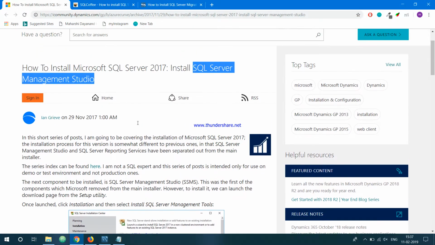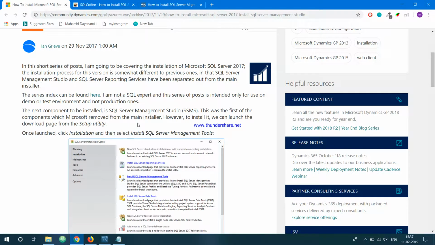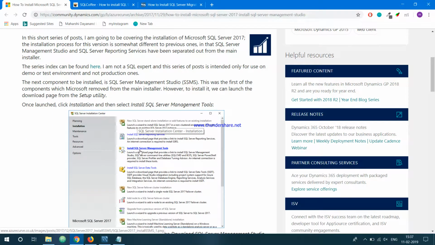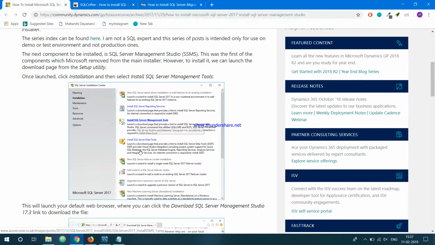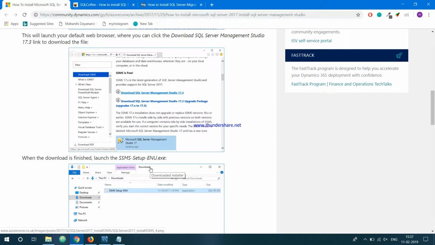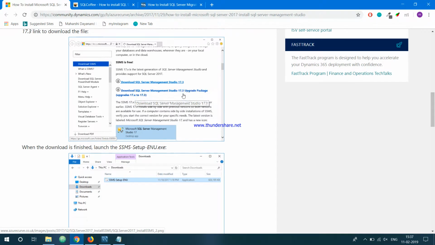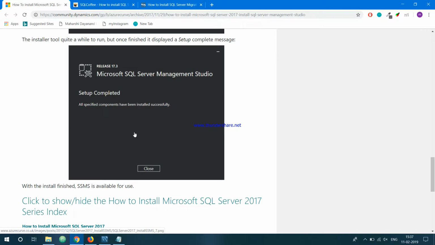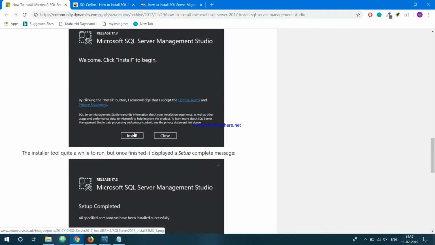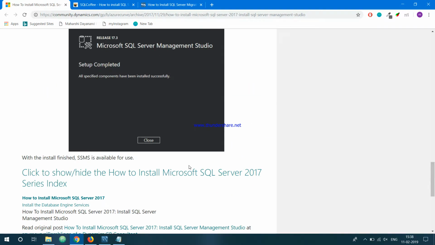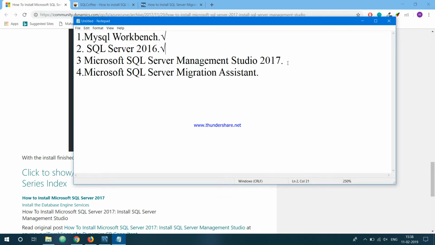In the Management Studio, first run the same setup which you downloaded from the official Microsoft site. In that, click on Install SQL Server Management Tools. It will redirect you to the download page, and click on Download SQL Server Management Studio. Then click on Install, and it will take some time, like 5 to 7 minutes, depending on your system configuration. Then click Close. So your Microsoft SQL Server Management Studio will be installed.